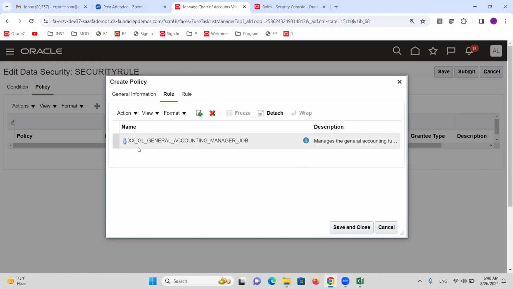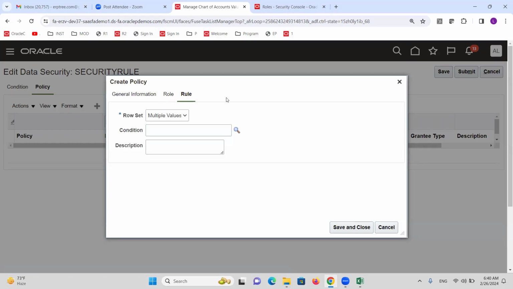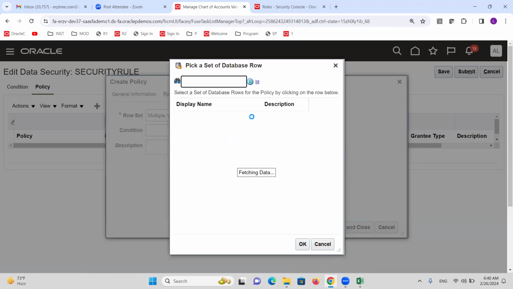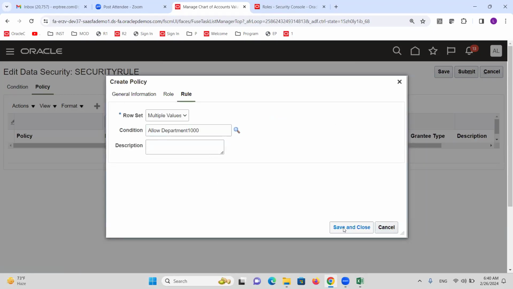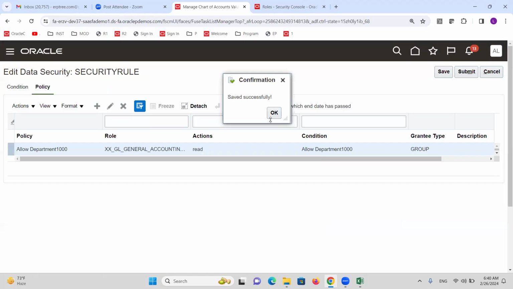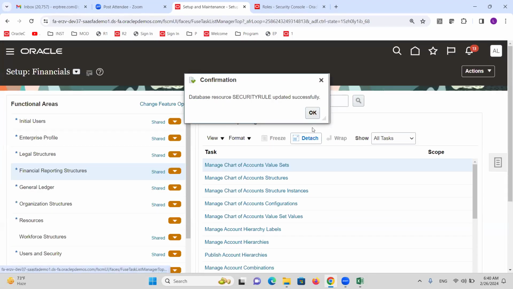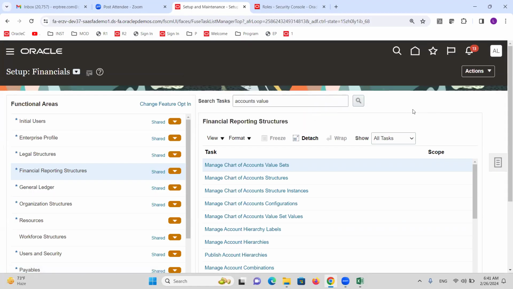And rule. For this role, which rule do you want to assign? We have only one rule; there we created one condition. Save. Save and close. Done. Click on submit. Our security rule is ready.